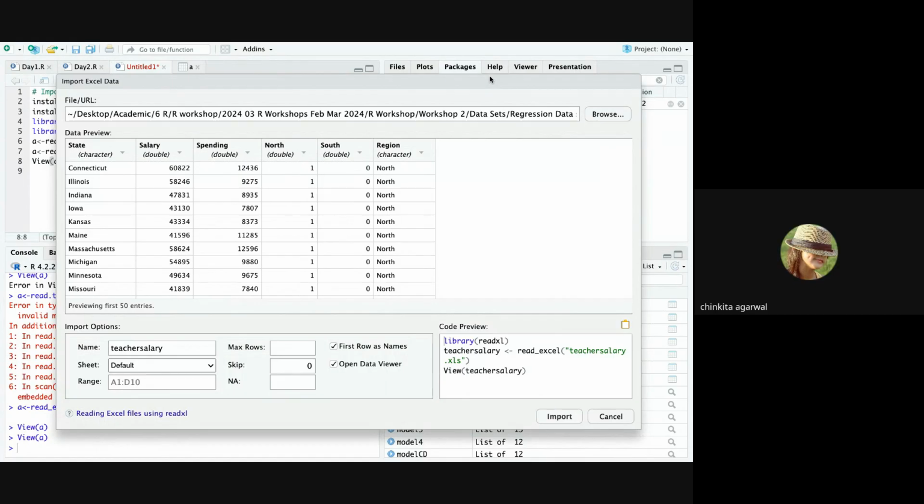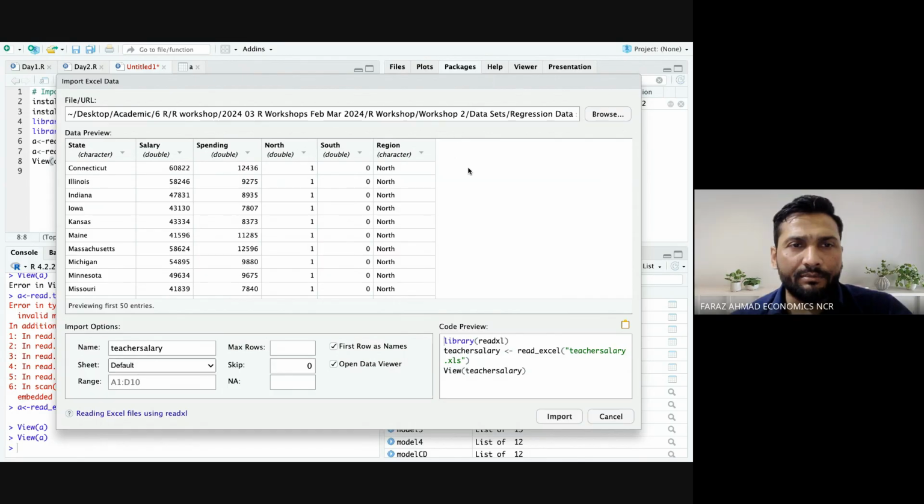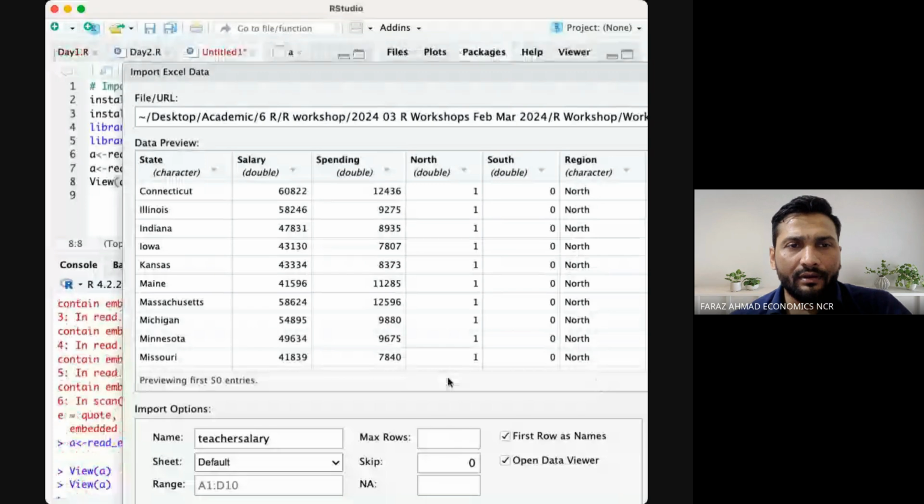For me, sir, it is saying preparing import from Excel. Then after this, you would see a box. Let me share that.